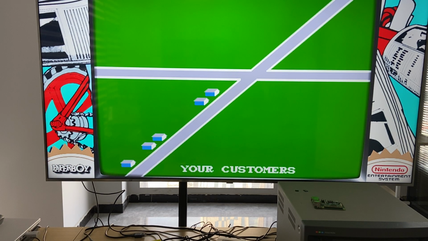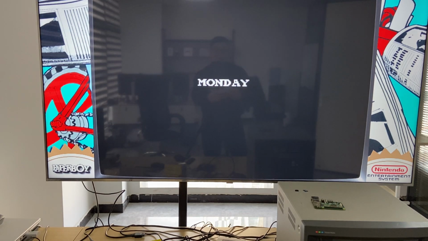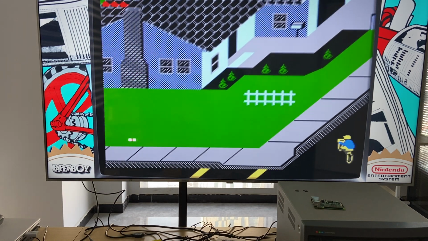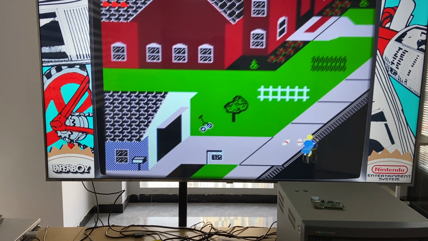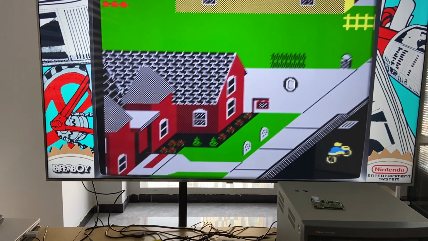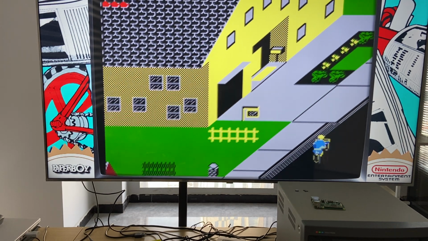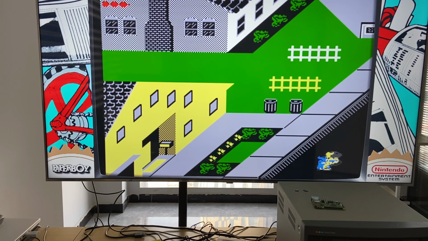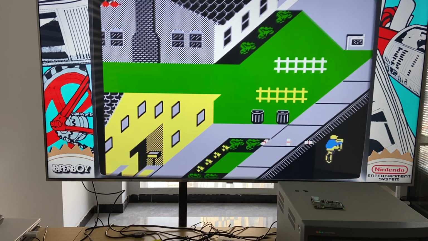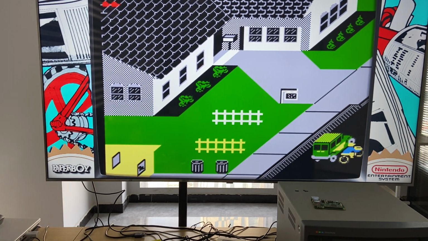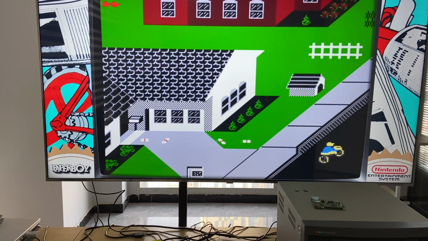Okay, the controller works. Okay, it works like a charm. That's all for it. Next time you get into Paperboy, it will use the good emulator for it, and all the other games will keep using the default Quick NES.